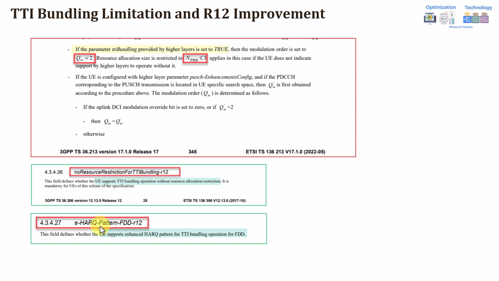And there is one additional functionality, called enhanced HARQ pattern FDD release 12. This means that you support something called enhanced HARQ pattern for TTI bundling operation for FDD. Usually, in case of retransmission in the normal TTI bundle, it requires 60 milliseconds for normal users to make the retransmission. But in case of the enhanced HARQ, it will only require 12 milliseconds. So this is also reflected in latency improvement. And I will show you an example from the logs how to verify and check this capability and how to check whether advanced or enhanced HARQ is enabled or not.